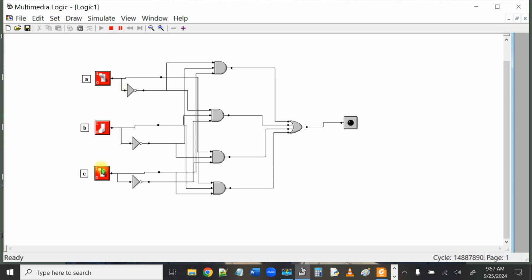What else we got? 1, 0, 0. Should it be on? Yes. Then the next one I bet is 1, 0, 1. It should be off. Then 1, 1, 0. It should be off. And 1, 1, 1 grand finale. Please, oh please, oh please. And it came on. So, yes, it is working.